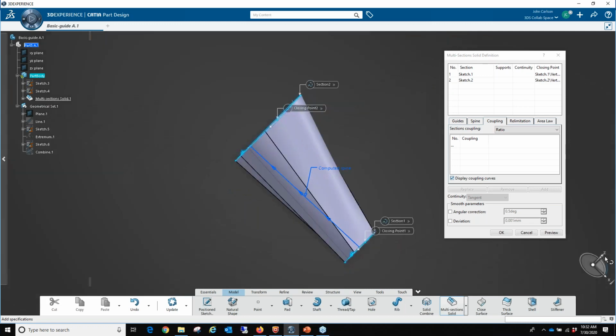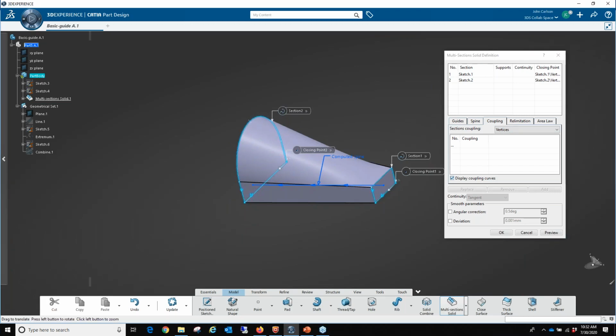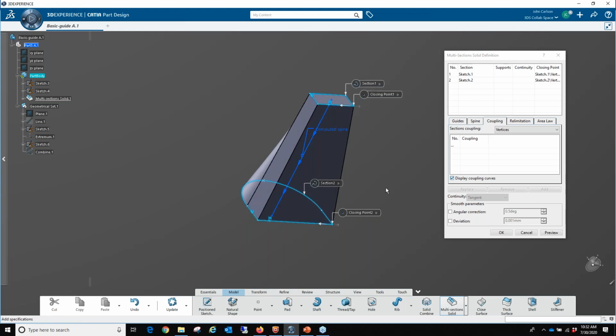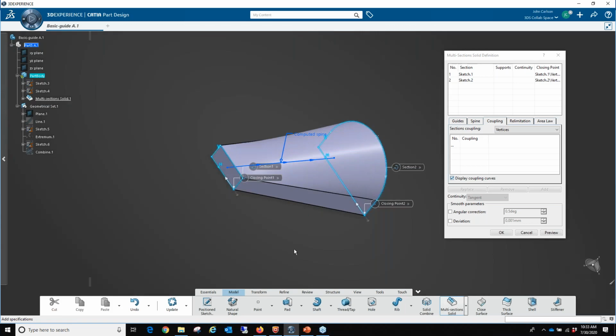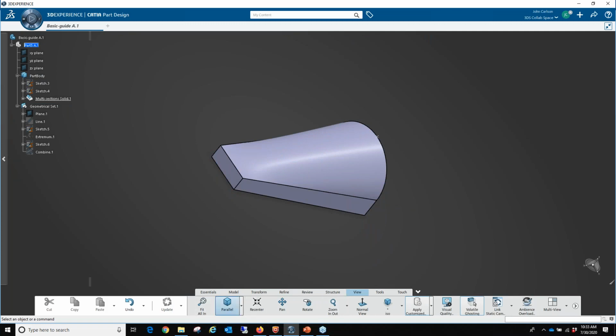Now, to get rid of that twisting, probably the easiest way to do it, since I have the same number of vertices here in this example, is just to switch it to vertices. And now if I come back over here and say preview, notice how I've gotten rid of that twisting. So corner gets connected to corner all the way around. That would probably be the best choice to use here in this example. And once I've got that, that's really all I would need. I could come over here and say okay, and complete my multi-section.